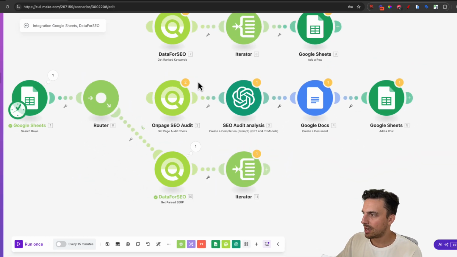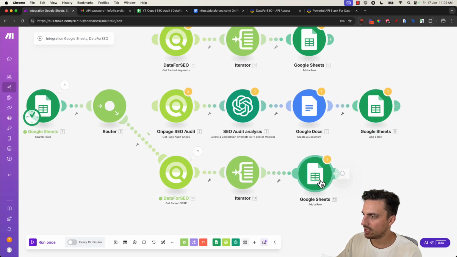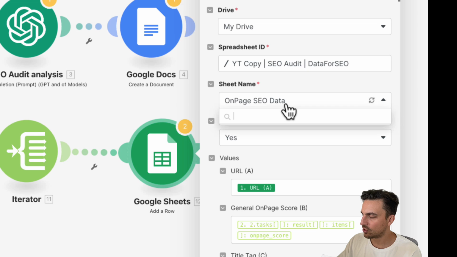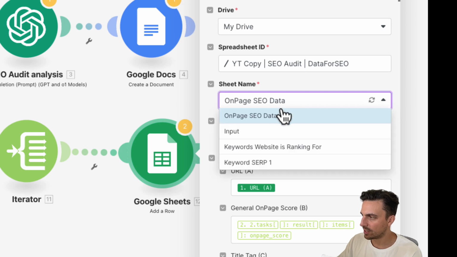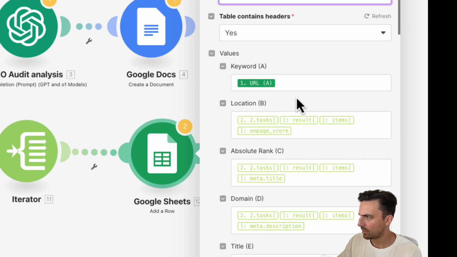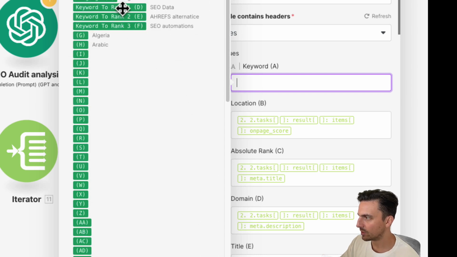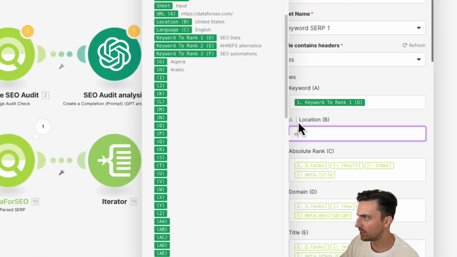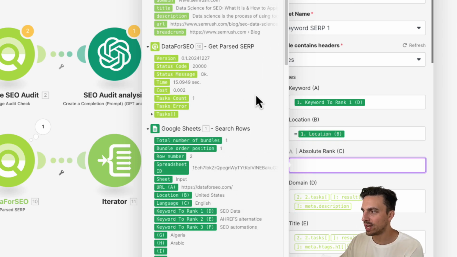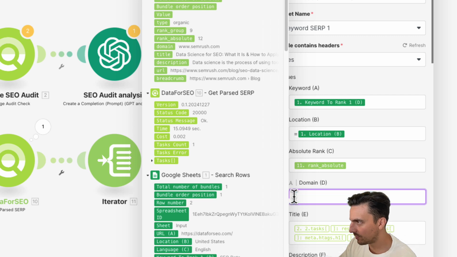Perfect. Now I'm going to, again, duplicate this sheet here. I'm going to clone it. I'm going to attach it here. I need to select the different sheet name. The sheet name for this one is actually keyword search engine results 1. The keyword here we need to change because we've actually selected this one here. The location we're going to grab from the same sheet B. The absolute rank is where things are going to change. The absolute rank is this one here. Perfect. The domain, that data will change.